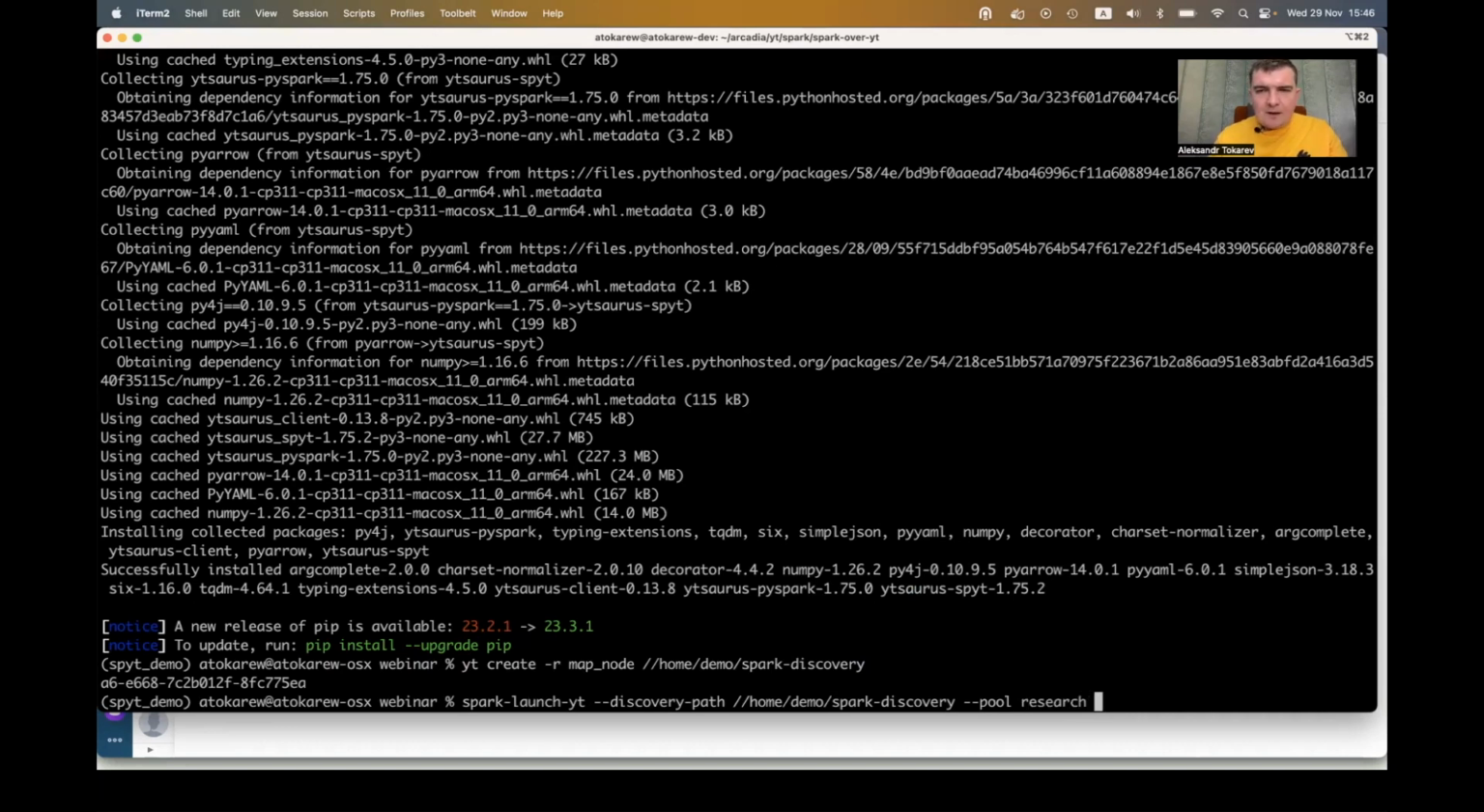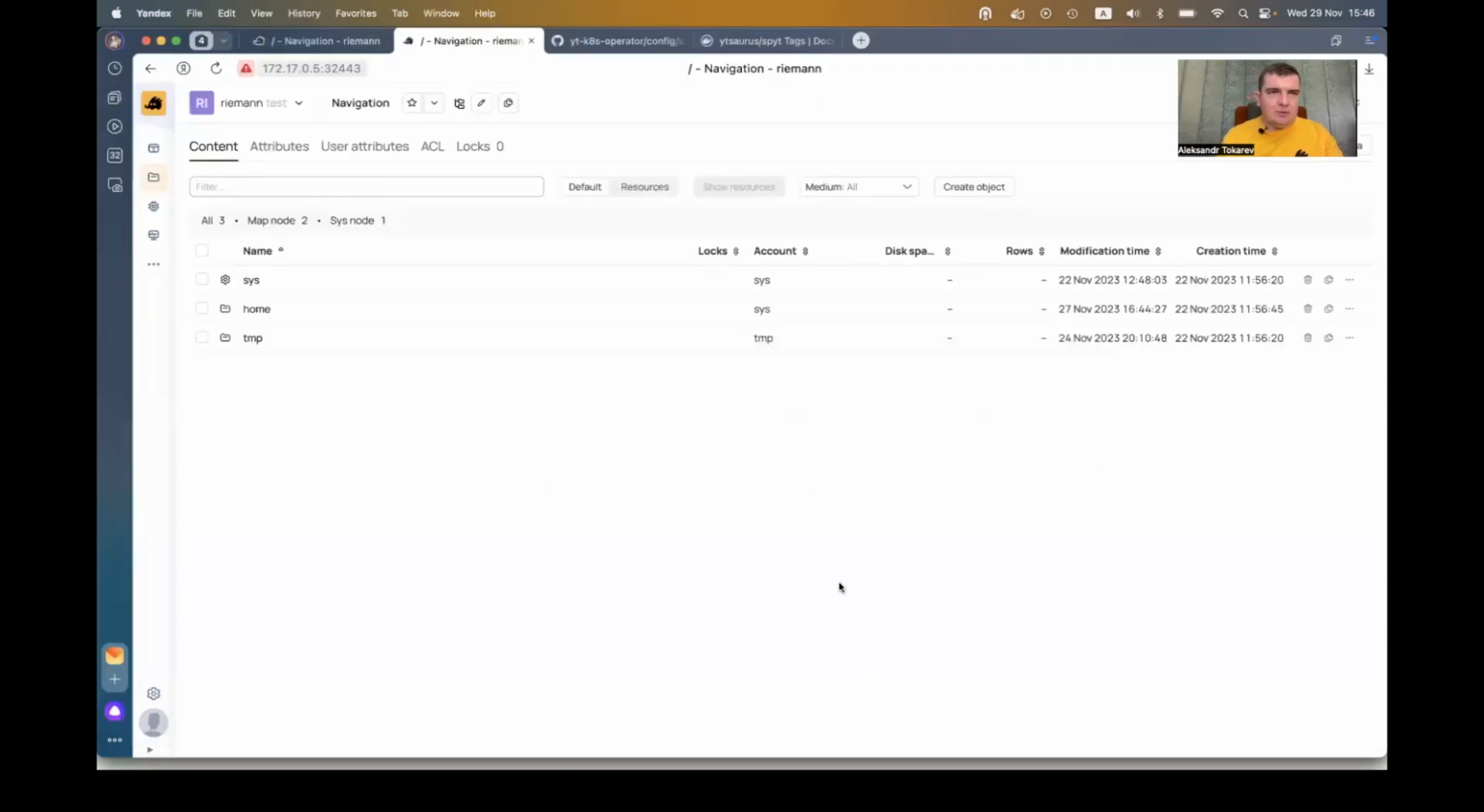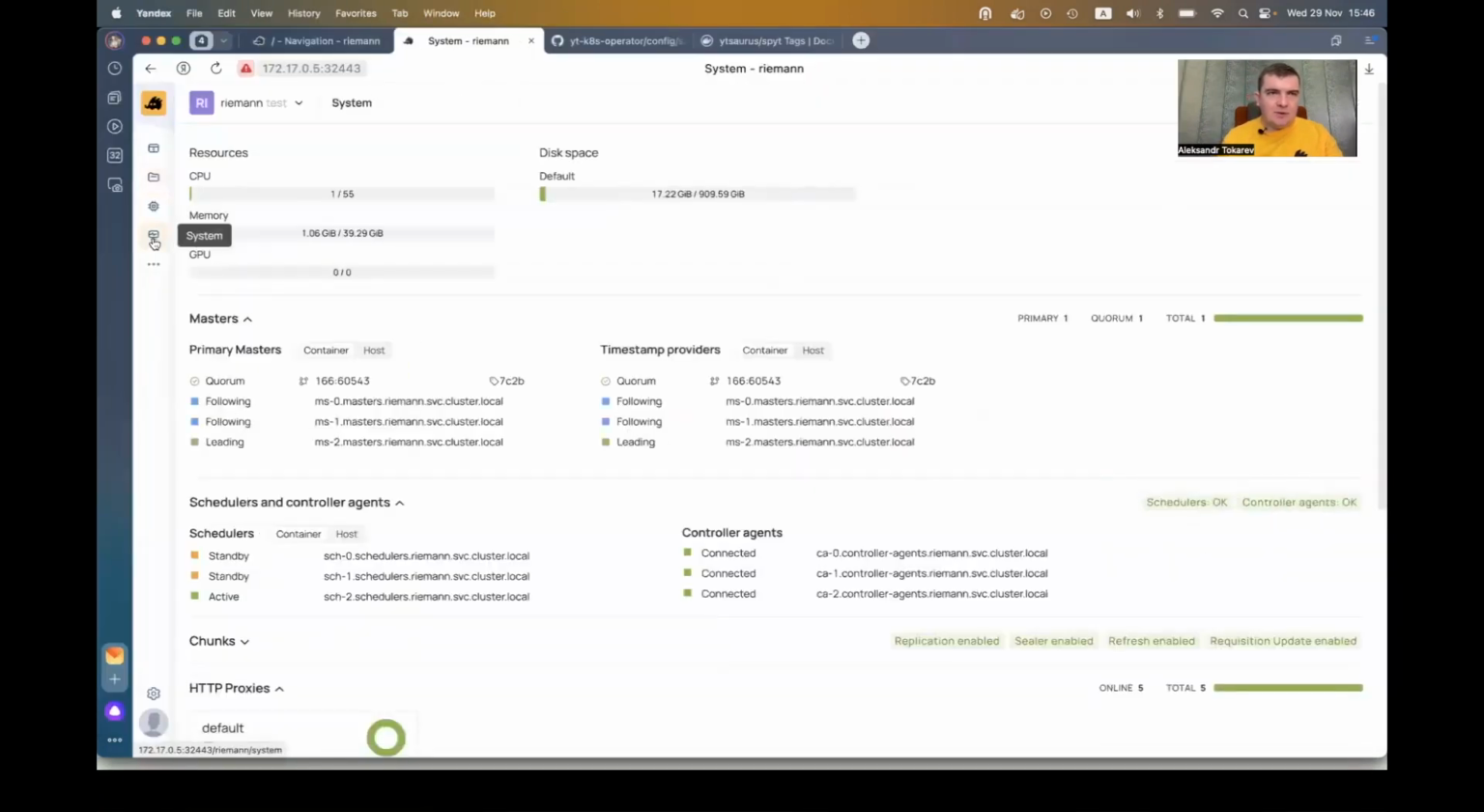Well, in addition, we need to specify the amount of resources allocated to all Spark components. That is, to the master, workers, history server, and Livy server. First, however, we need to make sure we have enough resources. Let's go to the system page. We can see we've got 55 cores and around 40 gigabytes of RAM available. This is well enough to run a cluster that will work.